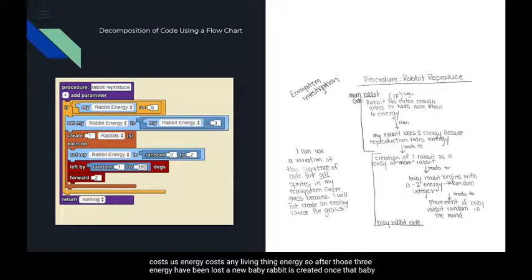Once that baby rabbit is created, we need to know what happens to that baby rabbit. So it begins with random integer of 0 to 2 energy, which then leads to the placement of baby rabbit random in the world. There is a visual piece to this, and so a baby rabbit will pop up on the screen.